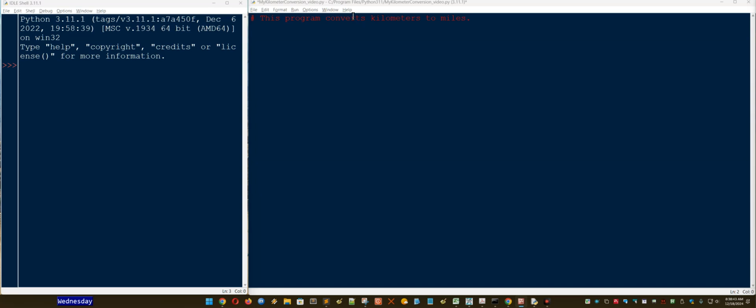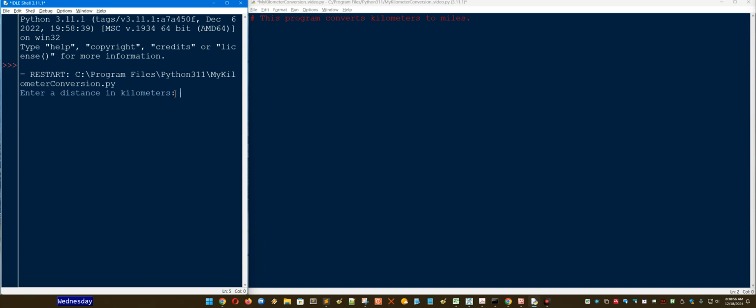So we're going to run this program now and let you see how it would behave after it's completed. We're not going to let you see the source code right now. We're just going to run it for you. And you can see the program is running, and I'm going to enter 100 here. Okay. And 100 kilometers is 62.14 miles. So that's how the program runs without seeing the code.